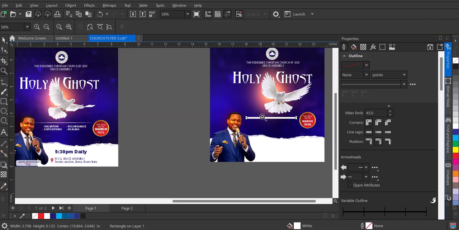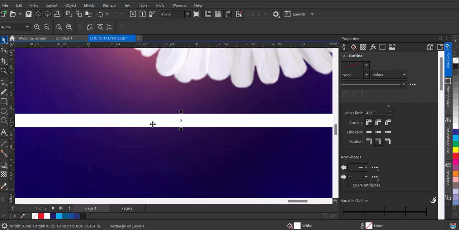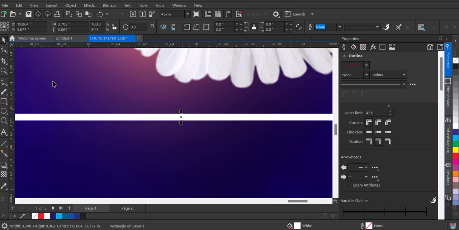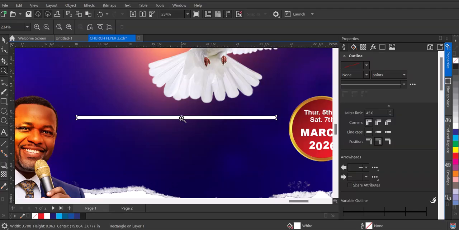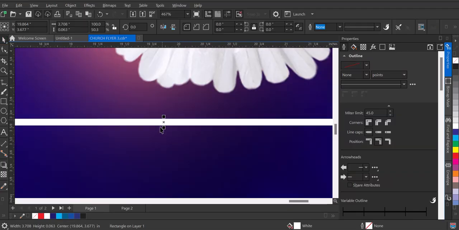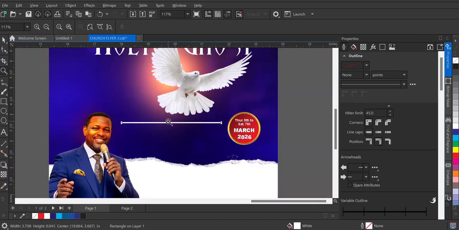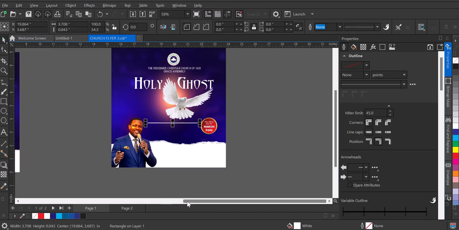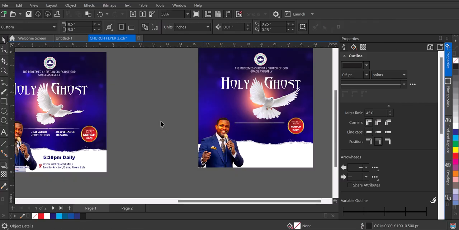I want to zoom in into this rectangle and reduce the size more. I've zoomed in. I want to reduce it a bit. Okay, maybe something like that. I will zoom out. Let me see. It's still looking a bit big to me. I'm going to reduce it further. All right, so okay, I can use this. Let me check the positioning. All right.